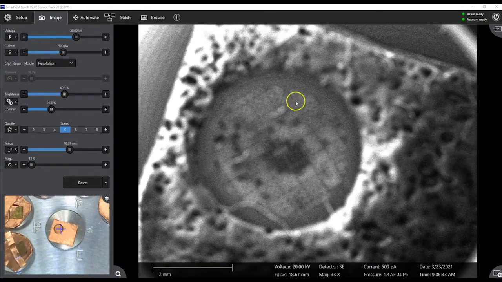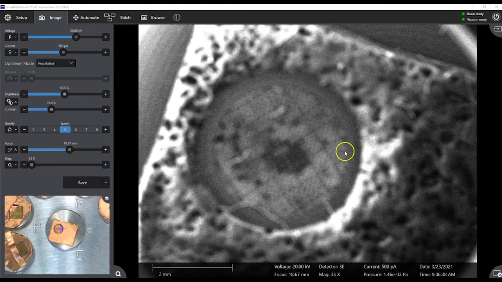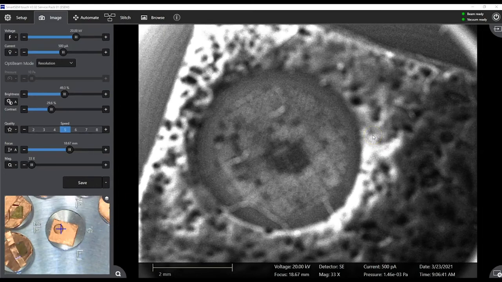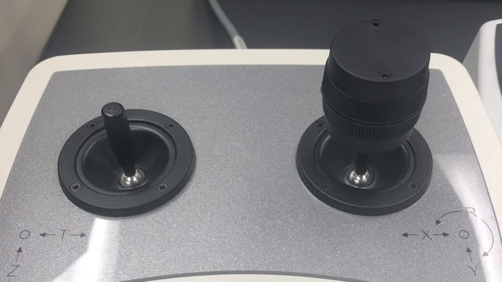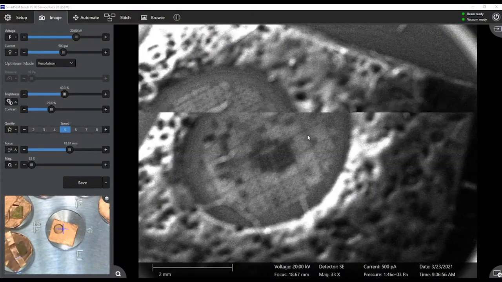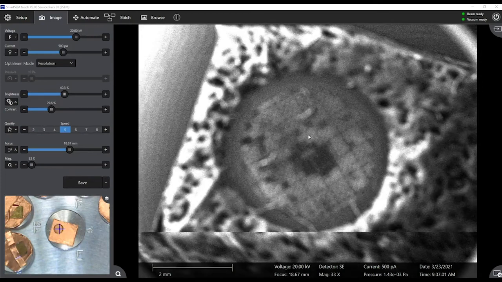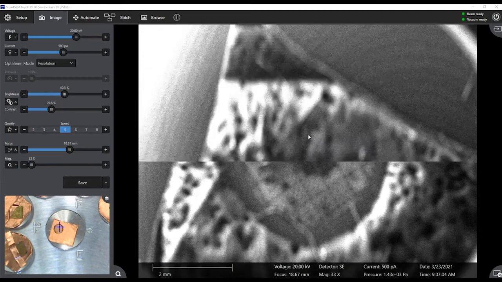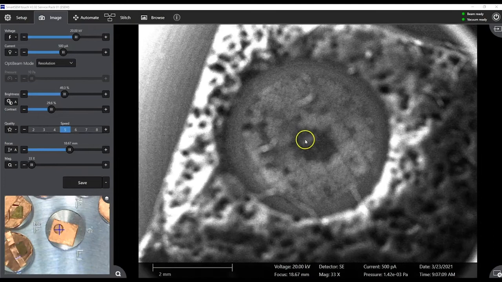This is a little copper sample. This is not what we're going to look at. What I would first like to go over is the different methods of navigation here. We have a joystick right here that you can see up on the screen. It's kind of inverted, so if you move it to the left, it'll move to the right, and if you move it to the right, it'll go to the left. If you pull it down, it'll go up, and if you push it up, it will go down. So that's one way to navigate.